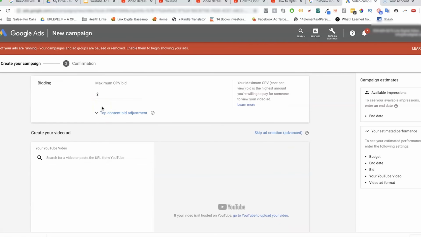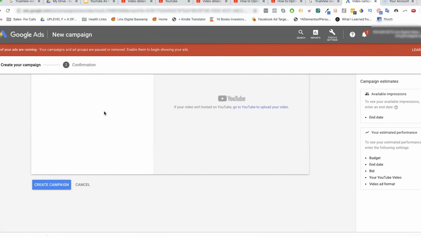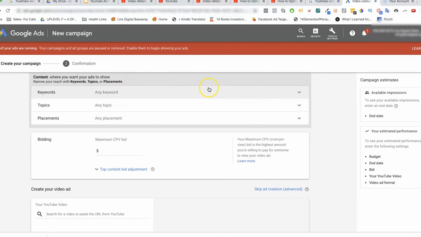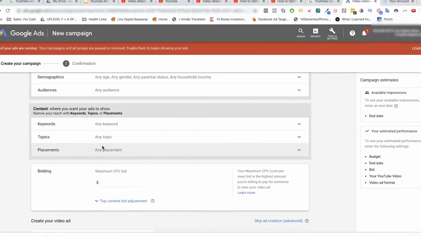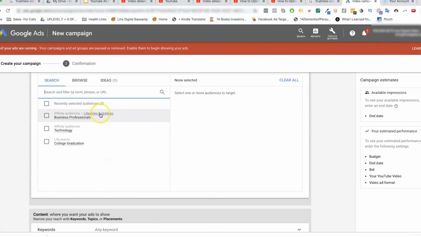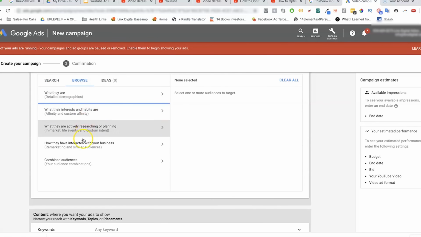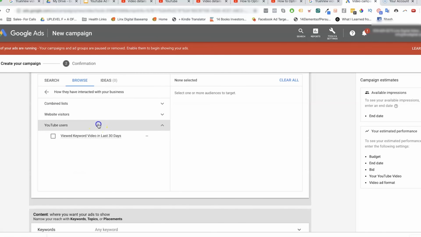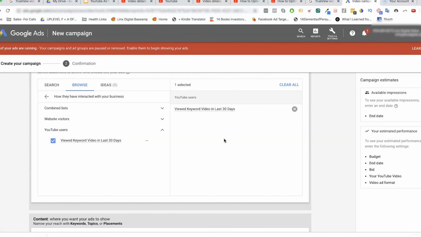So if you're in this campaign, you can go in here, and for some reason, okay, there we go, audiences, and you can go into browse, remarketing audiences, YouTube users, viewed keyword videos in last 30 days. So that's where you can set that up inside Google Ads, and now you can retarget those people. I would suggest retargeting them with an in-stream ad. So basically you're able to warm up an audience, then retarget with an in-stream ad, and now you have a nice warm audience to hit with your ads.